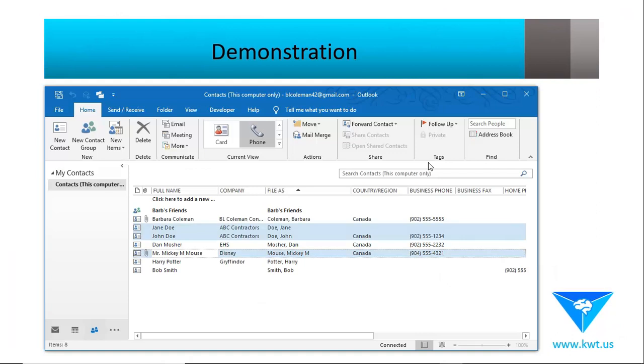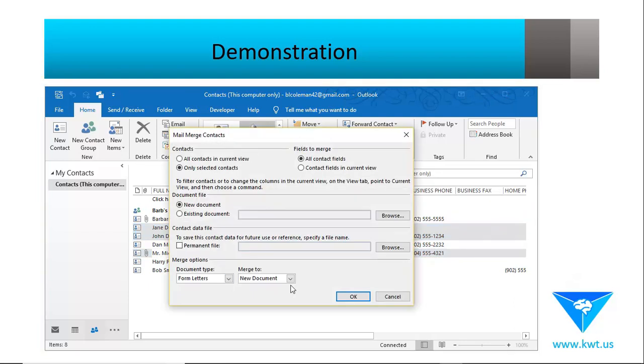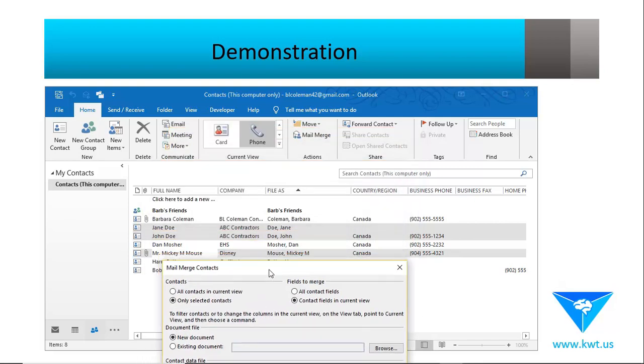Let's take a bit of a look at how this might work. So I've selected a few contacts out of my contact list that I know I have some information put in against, and I go to my mail merge up here under actions. And I have a number of options that I can select to start with. First of all, am I doing all the contacts in my current view or just the ones I've selected? And then the second thing I can do is restrict it to just those fields that were in the view.